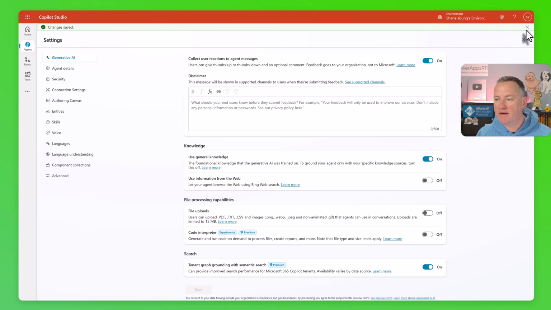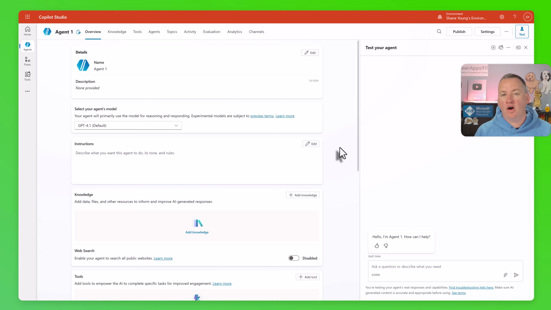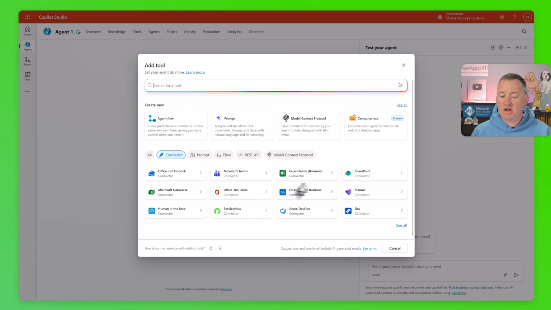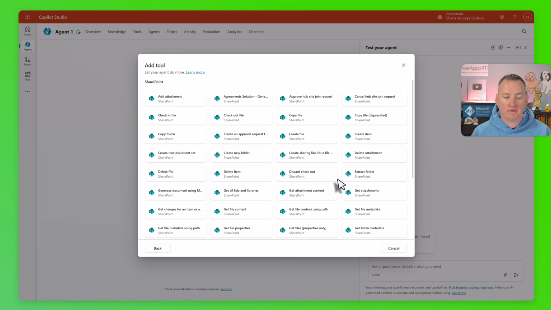So now if we go back over here, in order to do a file upload, you're going to want to use a tool. So here we'll go over here to tools and we'll say add a tool. And since we want to upload to SharePoint, we're going to choose the SharePoint connector.